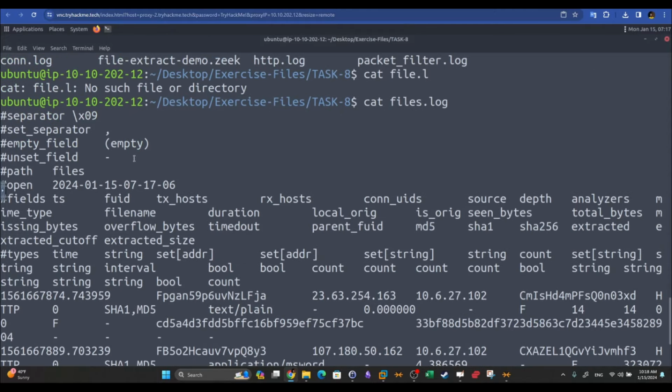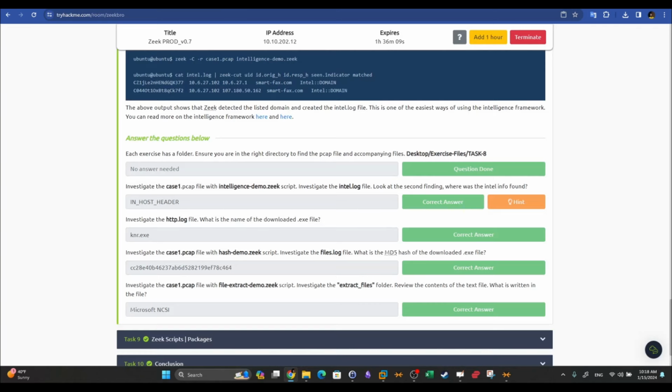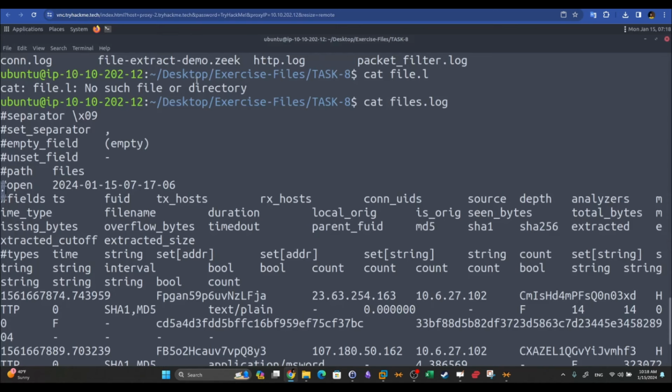Okay, let's take a look at the fields as we used to do. So we have the UID, the hosts, TX and RX host, the connection UID, the source, depth, analyzer, file name, the duration of the connection. And look, we have these fields: MD5, SHA1, SHA256. So clearly we used a framework that extracts the hashes of the files exchanged. So the question here is, investigate the files log, what is the MD5 hash of the exe file? So you want to locate an exe file, guys, and extract its hash.